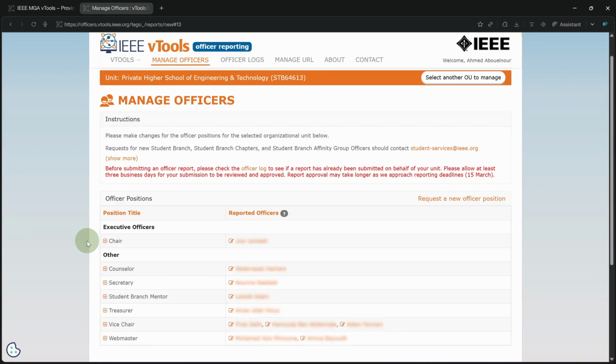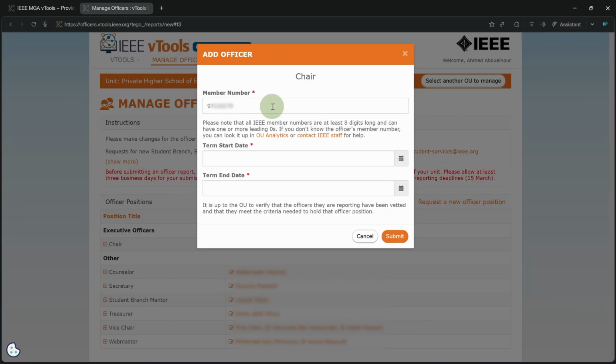We can now see the reported officers. Here, you can do 3 things: add a new officer, update an officer's end term, or request a new officer position. Let's go through them by order. Firstly, to add a new officer to a certain position, click the plus icon next to it. Then, type in the officer's IEEE membership ID, which you can ask them to get from their IEEE profile, or even look it up yourself on OU Analytics, which is another tool that we'll talk about in a separate video in this playlist. Then, you add the term start date and end date.